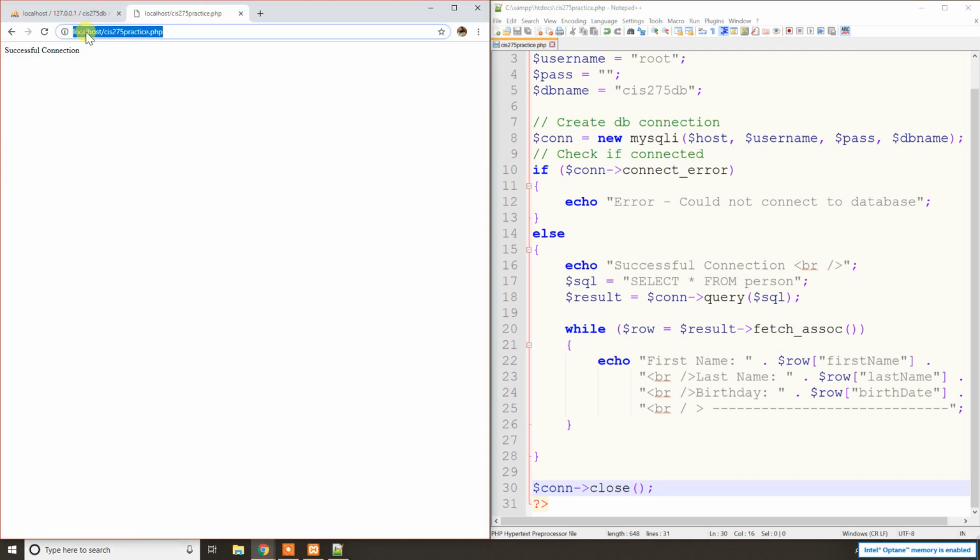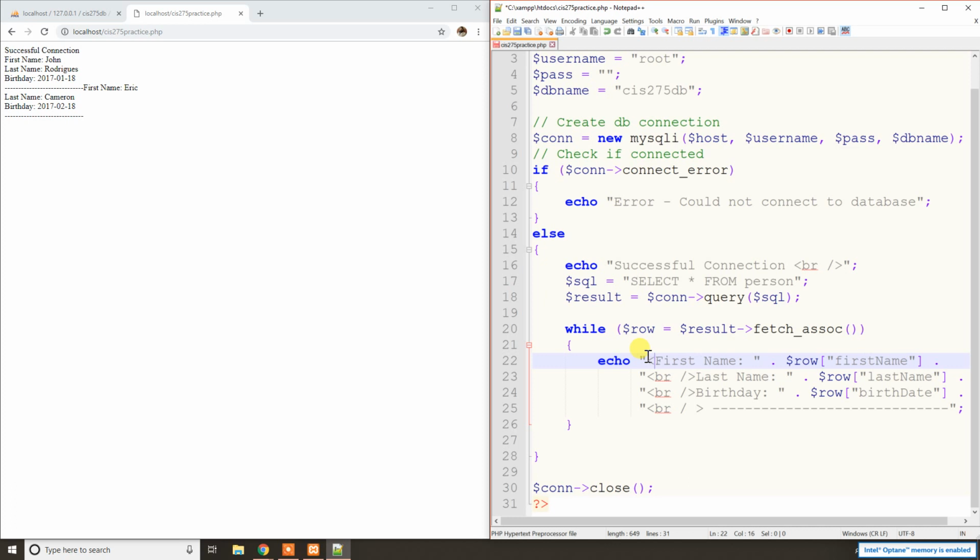So we're back to localhost cis275 practice.php, and I will refresh. Notice that it gives me successful connection, first name for the first person, last name, and birthday for the second person as well. And we notice here that the first name is appearing over there, which means maybe we can also do a BR over here. Okay, and then refresh, and notice that it now looks a little bit better.